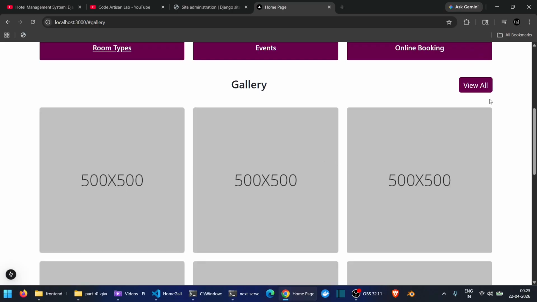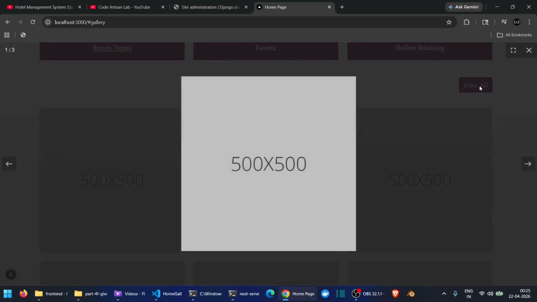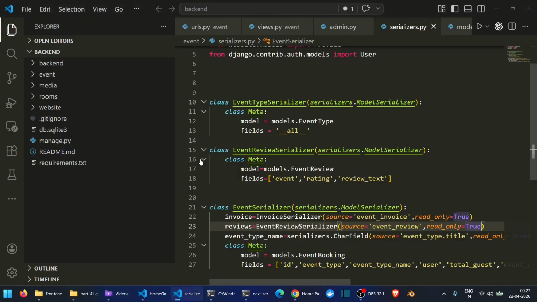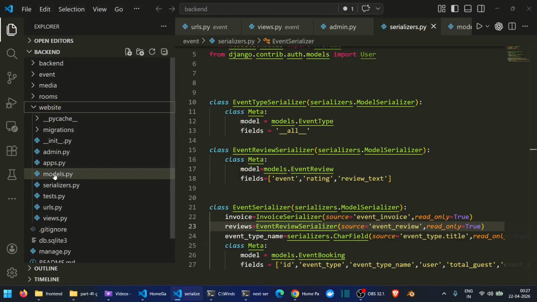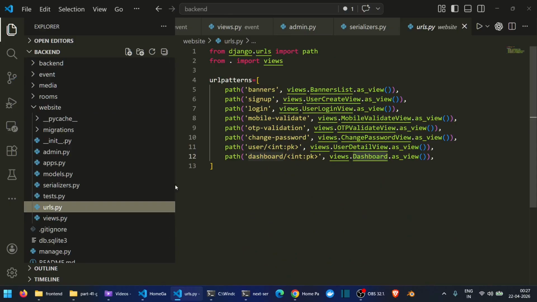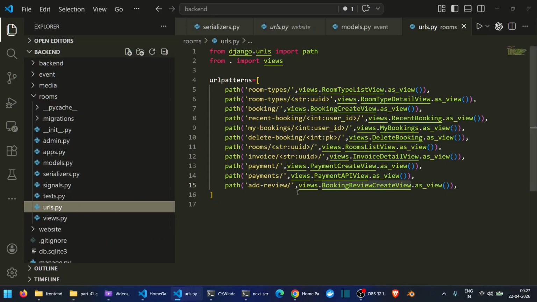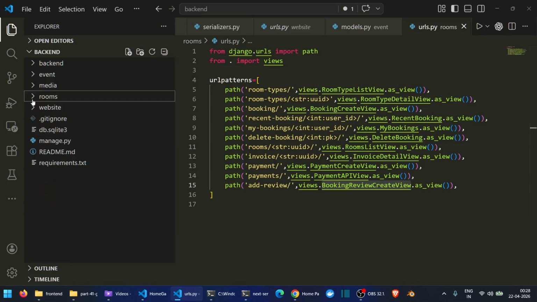Now our second task is, when we click on view all, it should fetch all the gallery data, right? I mean, all the dynamic data. For the dynamic data, we need to confirm that we have an API, right? So in the backend, we will open the URL, and we don't have anything. Let's go to rooms URL. Here we also don't have anything, right? So let's create an API to fetch the gallery images, you can say.